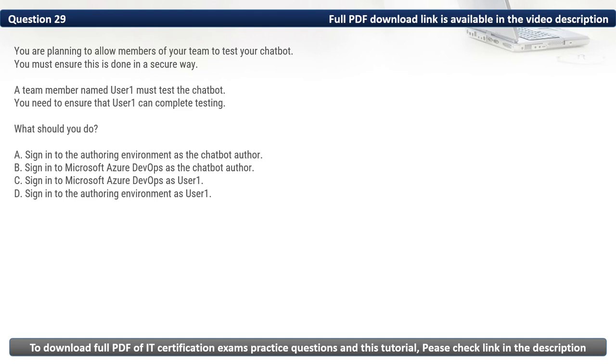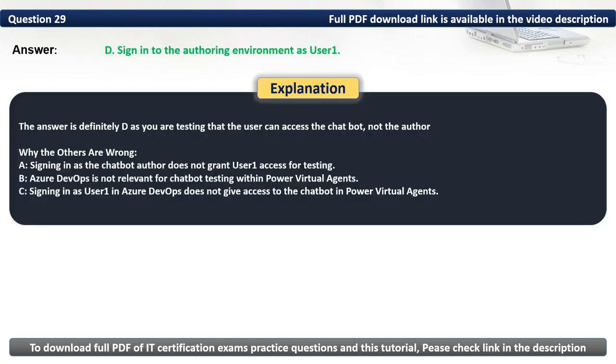Let us first discuss the incorrect options. About option A, signing in as the chatbot author does not grant user1 access for testing. About option B, Azure DevOps is not relevant for chatbot testing within Power Virtual Agents. About option C, signing in as user1 in Azure DevOps does not give access to the chatbot in Power Virtual Agents. As such, we should sign in to the authoring environment as user1. Thus, the correct option is D. The answer is definitely D, as you are testing that the user can access the chatbot, not the author.